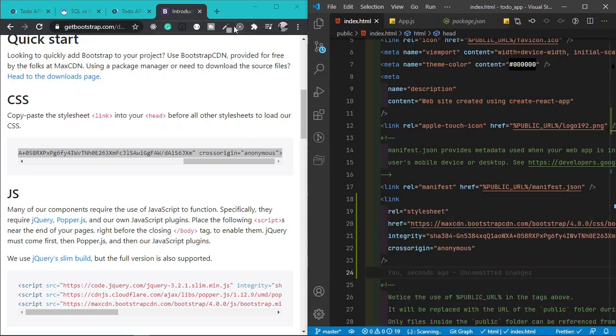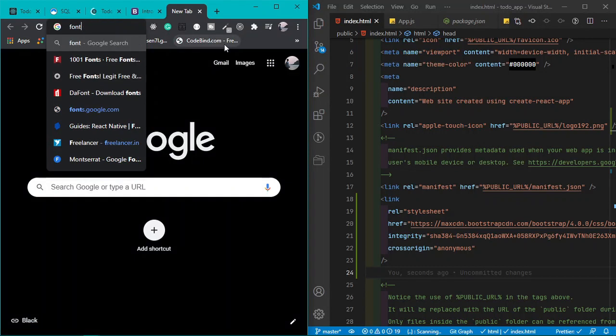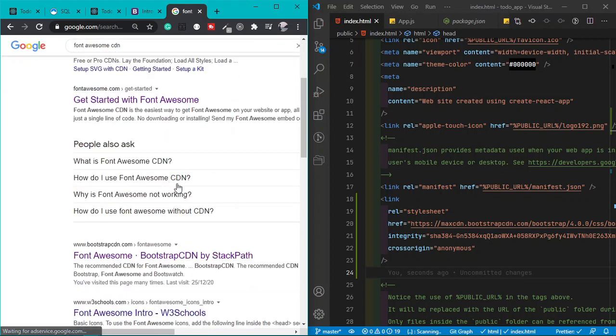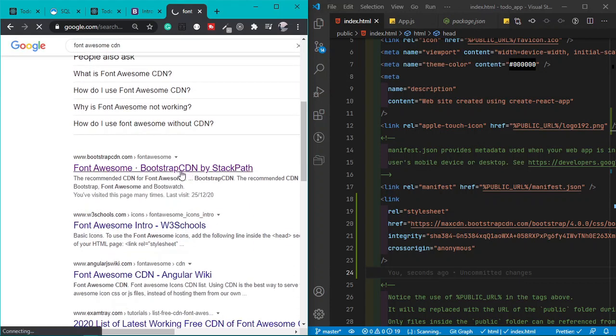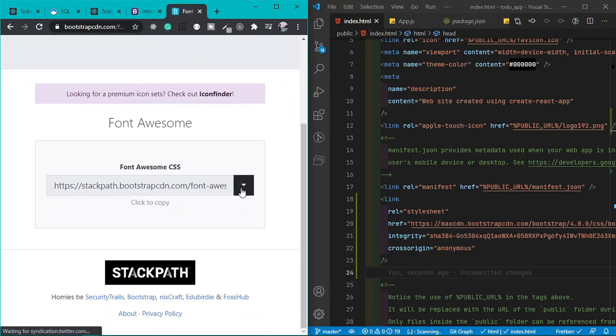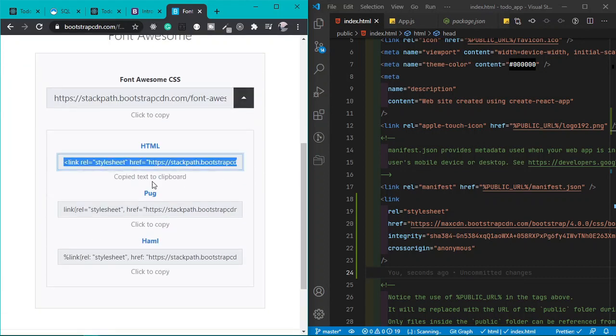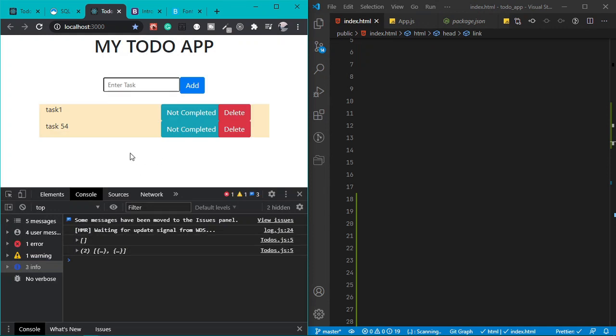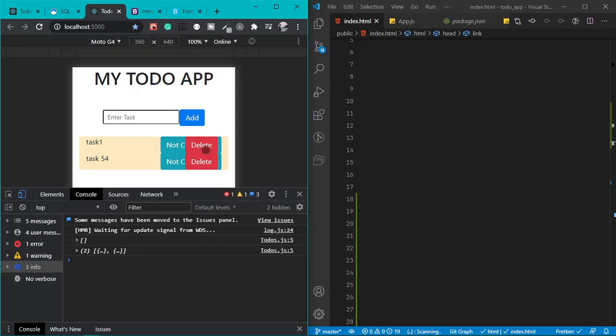And another thing that we require is Font Awesome. We go to the Font Awesome website, Font Awesome CDN. I want this for HTML, so I will just copy it, and Font Awesome is also copied. So we go here. Okay, now you can see the difference. Still they are on top of each other, but yes, there is some difference, right?